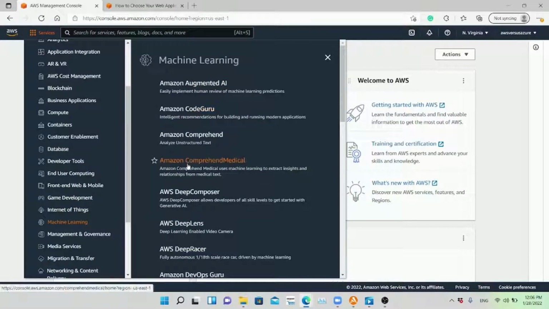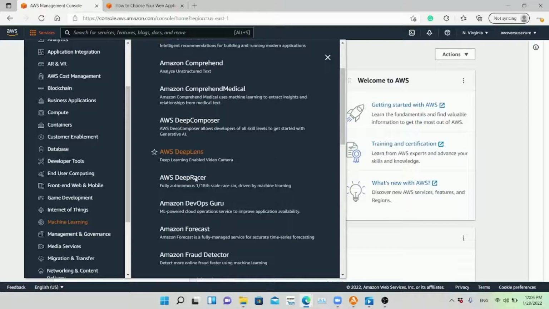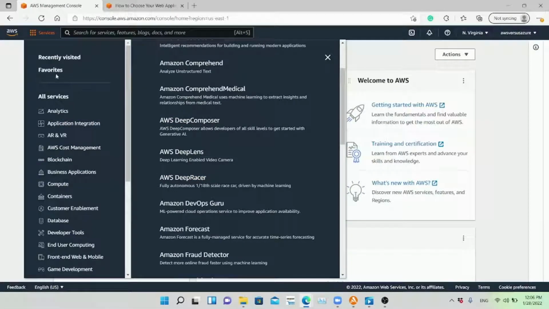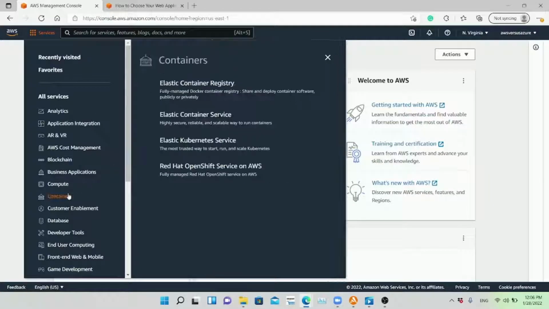Augmented AI, CodeGuru, Amazon Comprehend. So it's pretty cool. Some of these solutions you can actually directly implement. So that's pretty nice. Containers, Elastic Container Registry. So these are Docker registries. You can bring your own algorithm. You can build an algorithm and load the Docker image onto the container. So it gives you that option.